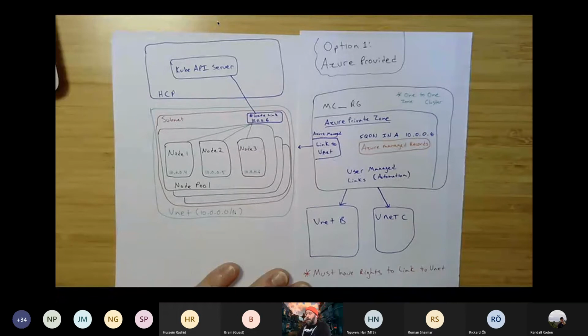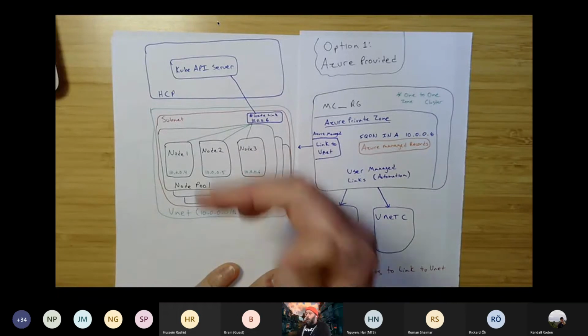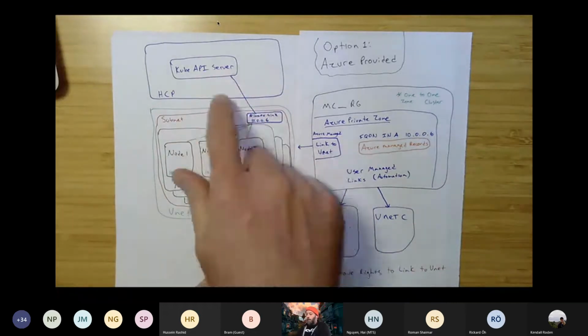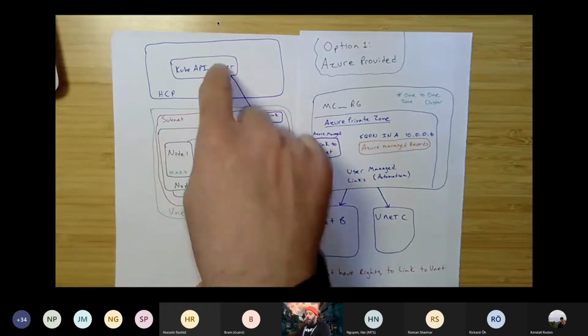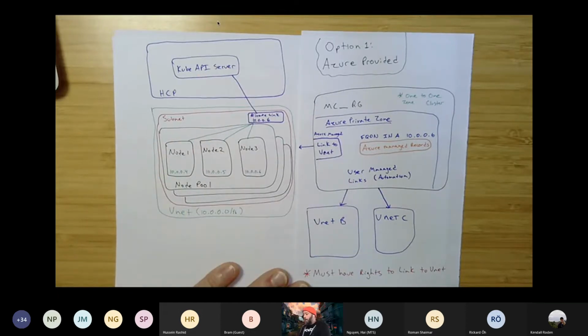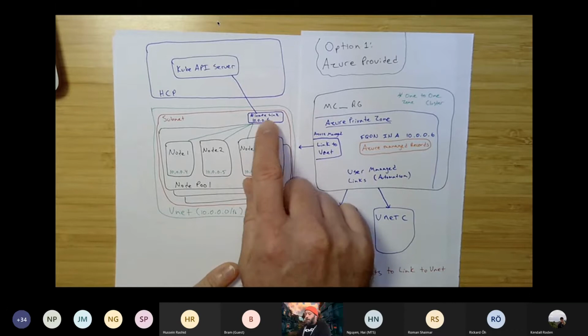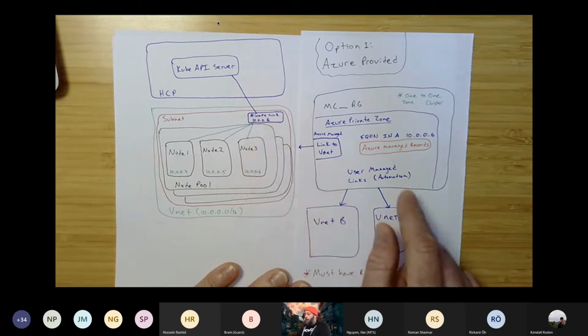A private link is basically injects what would be a public service into a VNet. So it walls off, kind of firewalls off the public endpoint, and then creates a connection into that subnet. That private link is created and managed by Azure.